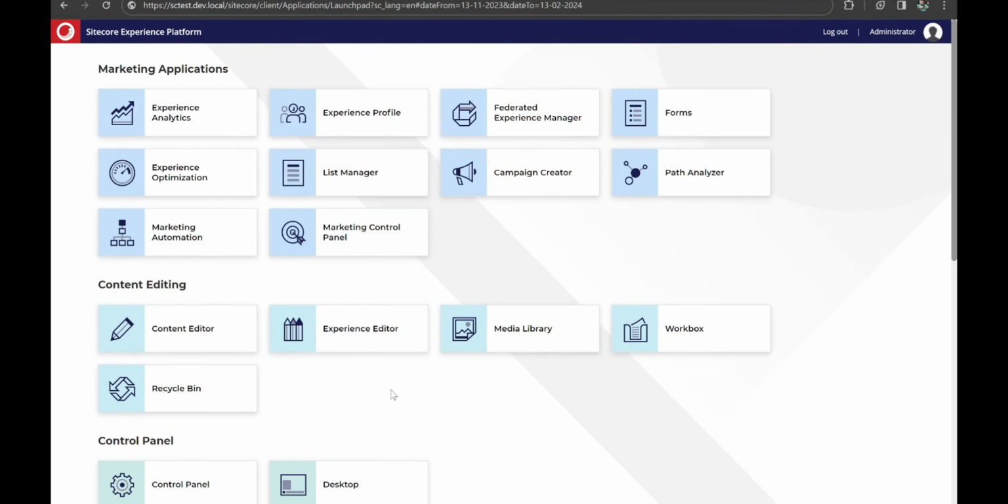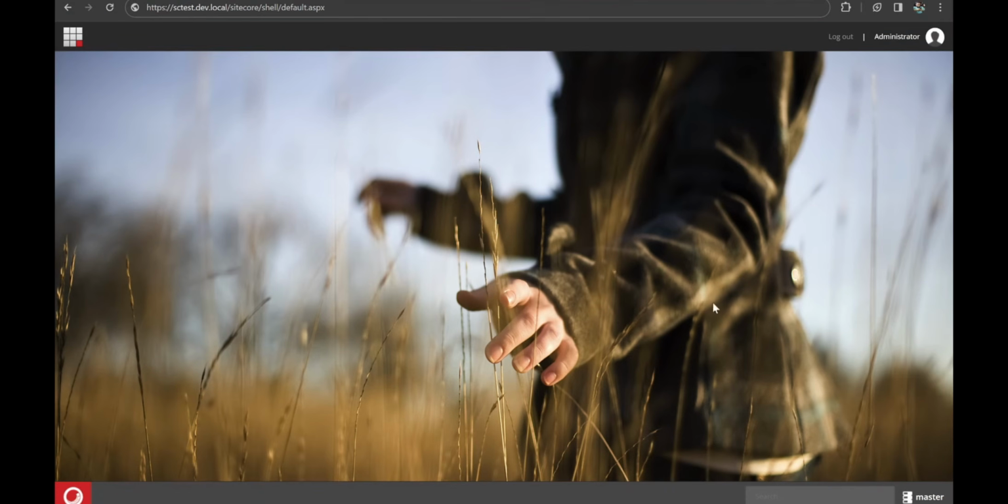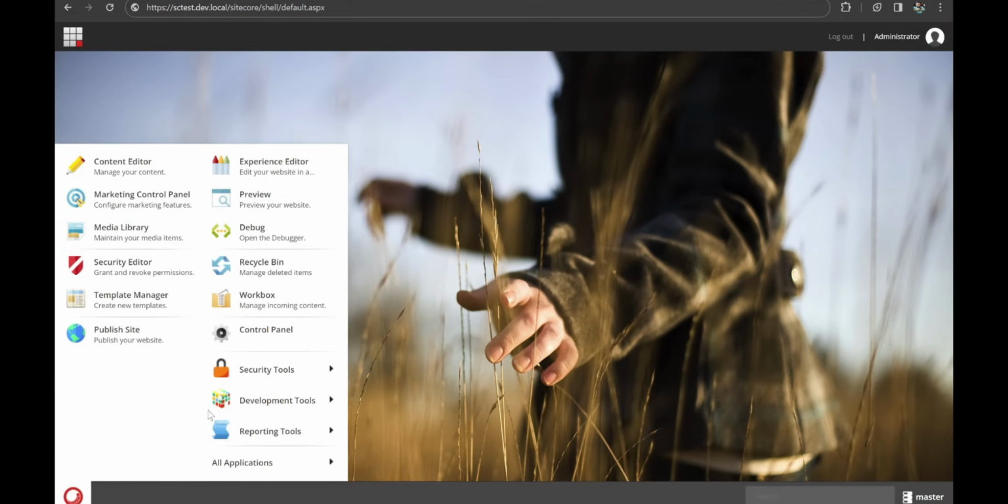Now you can click on the desktop and you will move to the desktop. As you can see here, it's like a new window, for example, a new desktop. And there you have all the information, all the options, security tools, development tools, reporting tools. But all of these features, we will check in other videos. For this case, that's all for my part.